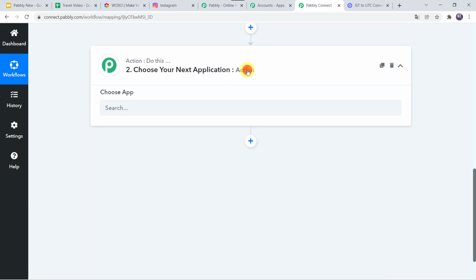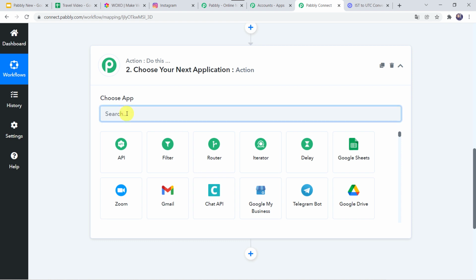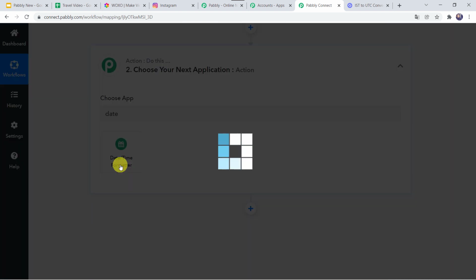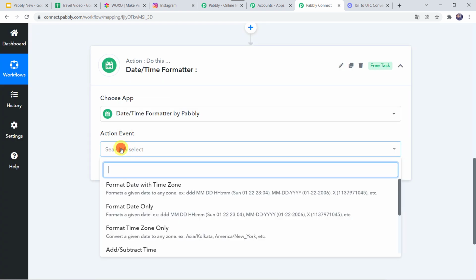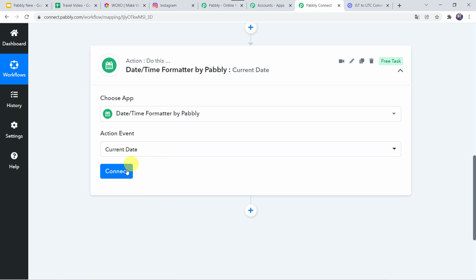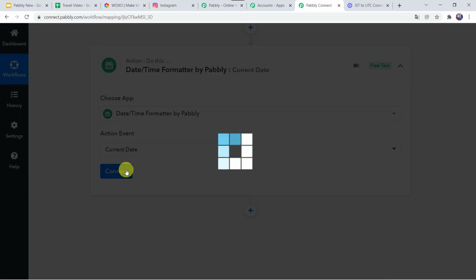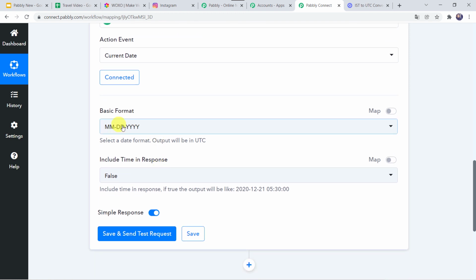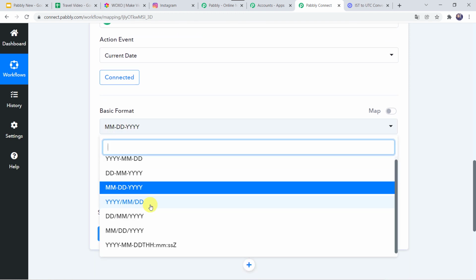For that, come to this action window, and here in the choose application, let us find date and time formatter. In the action event, we have to select current date. Click on connect. Now here we have to select the basic format, in which format we want the date. So I'm just selecting the format as DD, MM and YY.